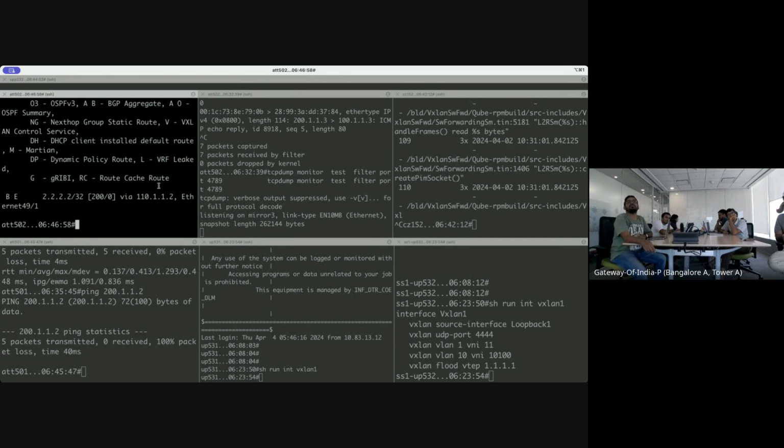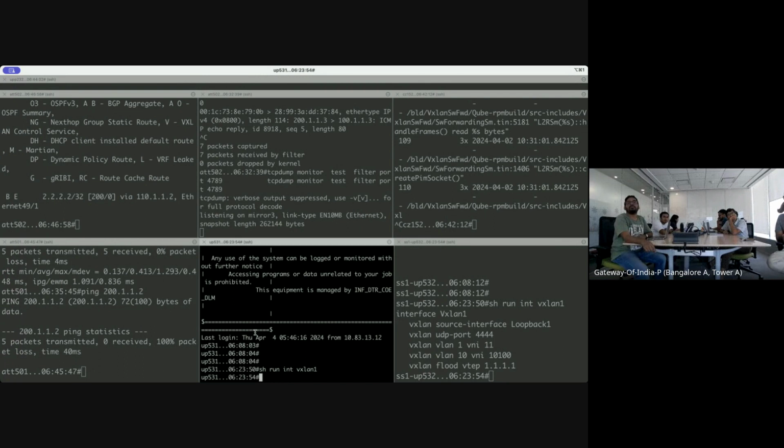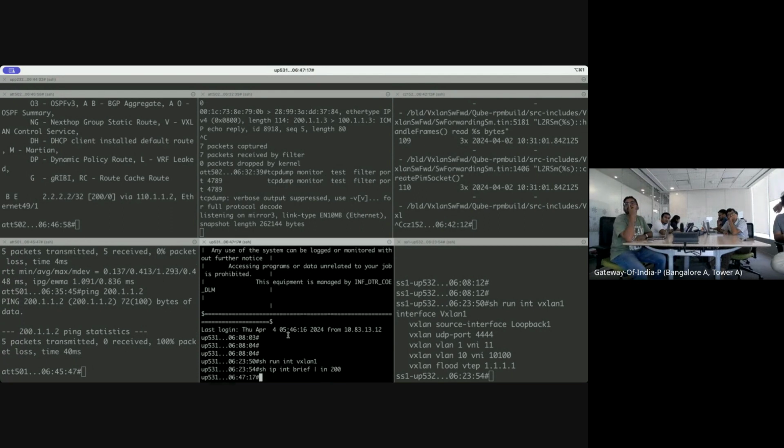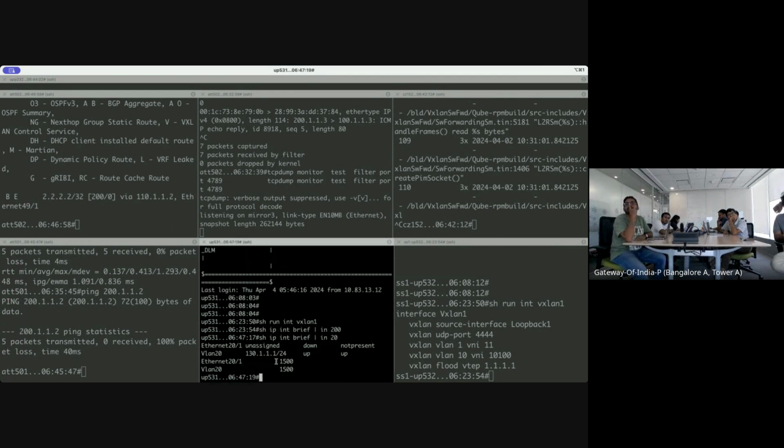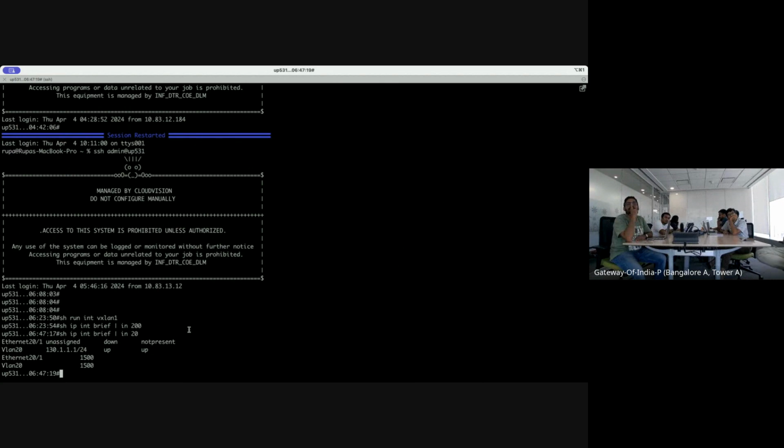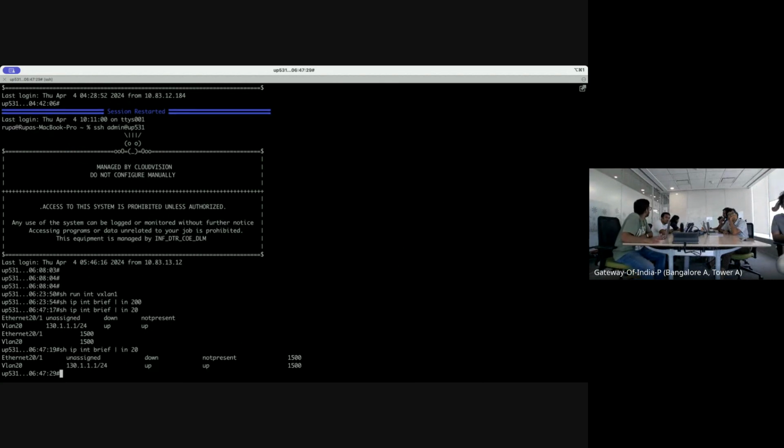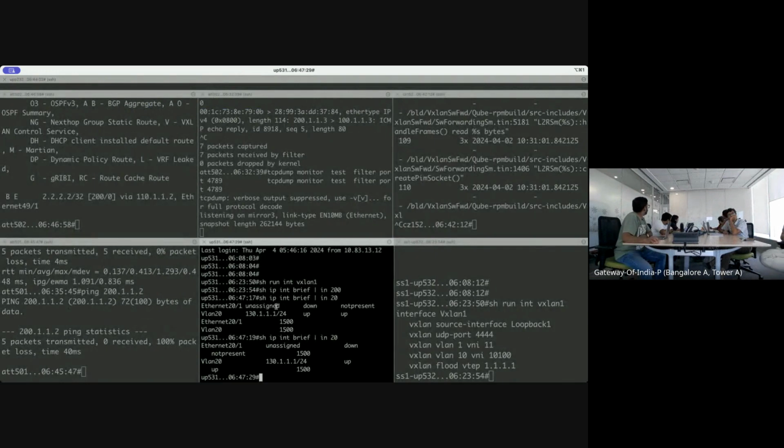Okay, let's do a TCP dump on the host UP531 on the SVI or whatever the port is. I would need to check that. So, show IP interface brief, include 200. Not on 200. Which one is on the right host? VLAN 20. It's showing VLAN 20. That's a different VLAN altogether.